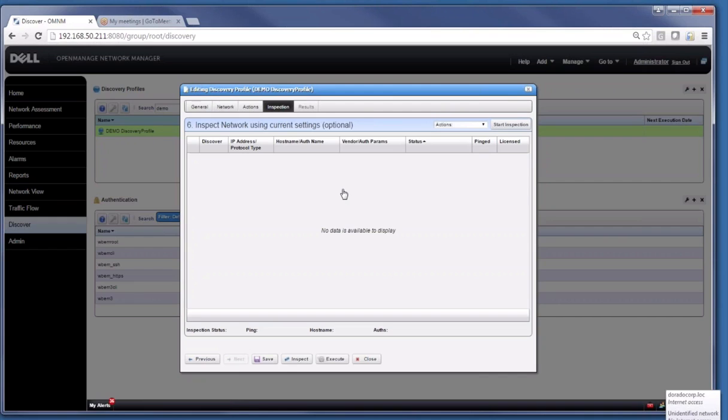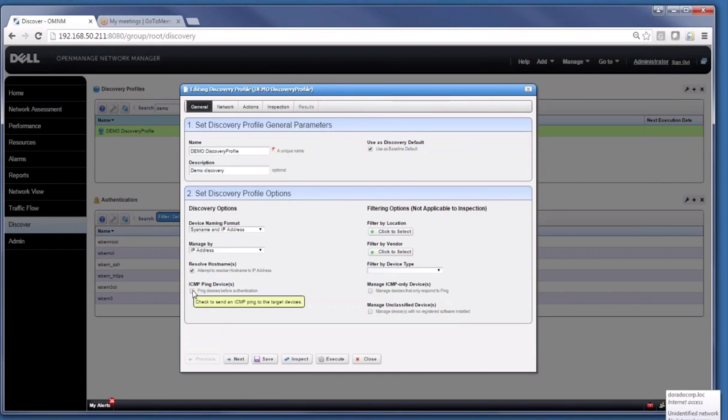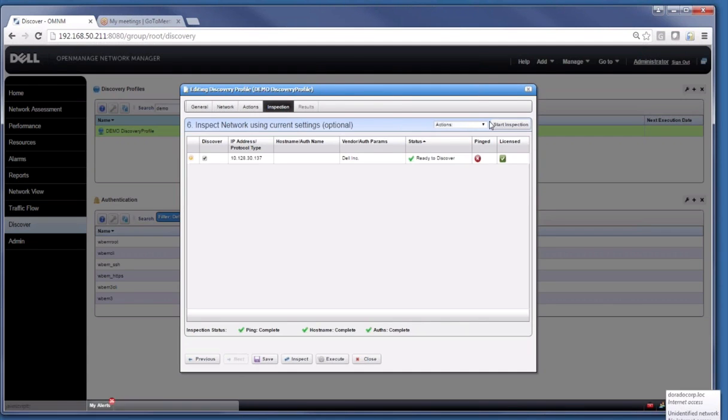And finally, there's the inspection process. Here, we can just do a simple start inspection. And what it's going to do is it's going to go through, and because I didn't check ping, it's not showing the ping here because I had that unchecked. We go back there and just recheck that. Go back and inspect.